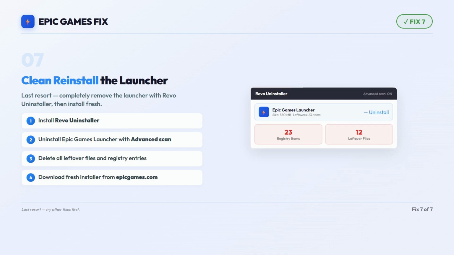Fix number 7. This is the last resort. Use Revo Uninstaller to completely remove the Epic Games Launcher, including all leftover files and registry entries. Then download a fresh installer from the official Epic Games website and install it.